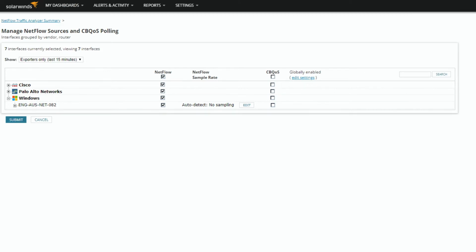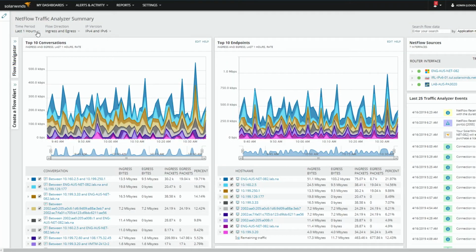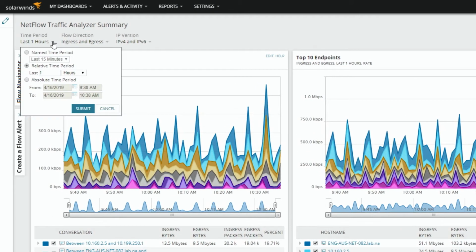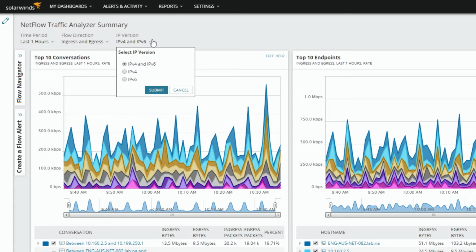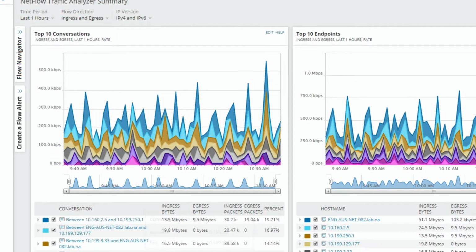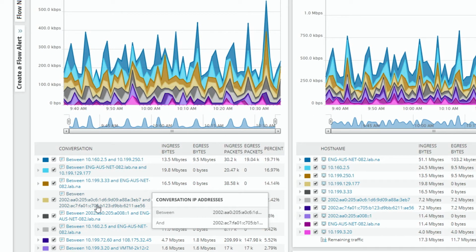Absolutely. So some of the UX improvements include easier navigation options right up here, so you'll be able to select the time period. At this point, you can select ingress or egress, and if you want to filter based on IPv4 or v6 traffic, you can make that selection here. One of the things you'll see is some IPv6 traffic here in our conversations. You'll be able to see the addresses that are involved in those conversations.